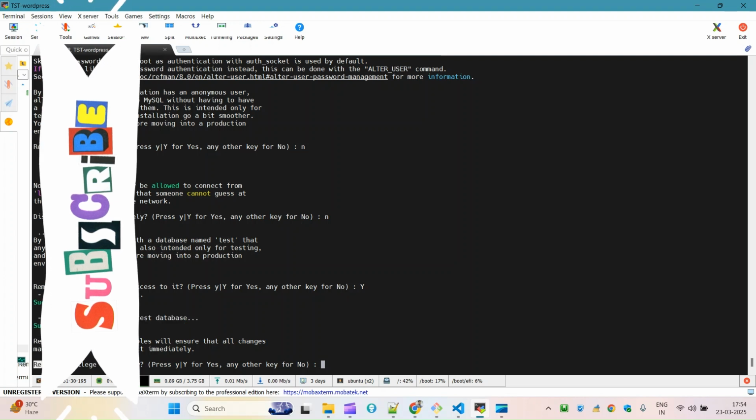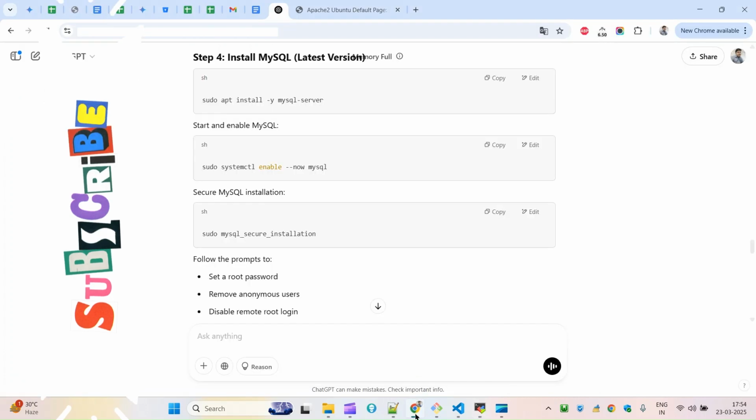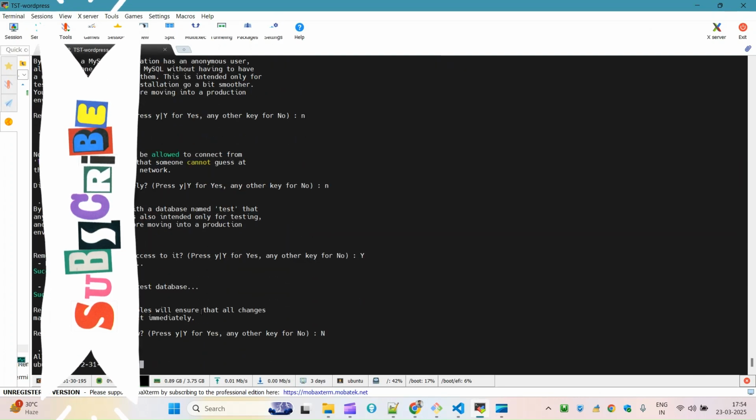Got it? So reload privilege tables now. Press Y. No, no, I don't want it now. Okay, so I'm done with the security part. So these are the security settings around MySQL only. There is nothing to do with the PHP.